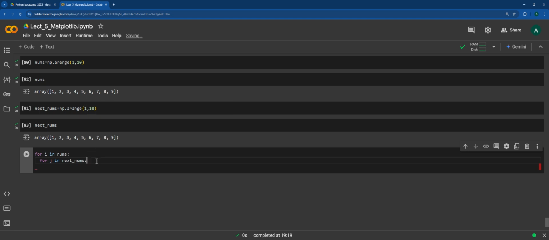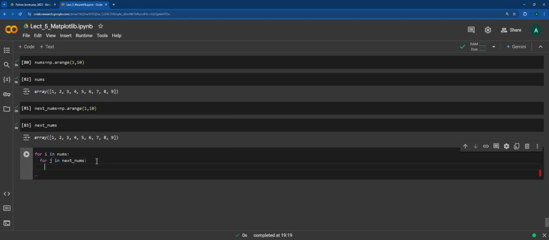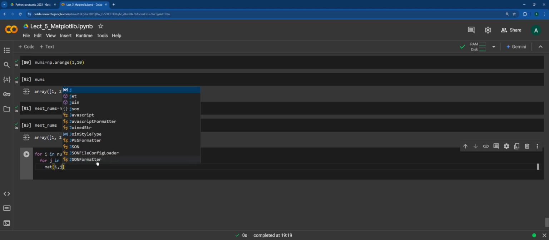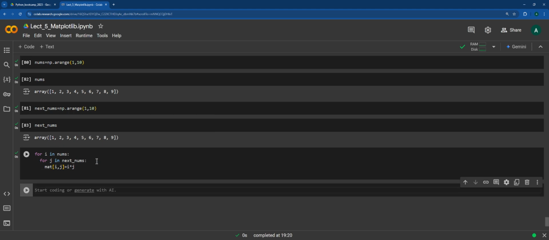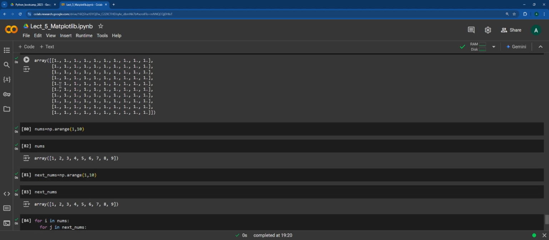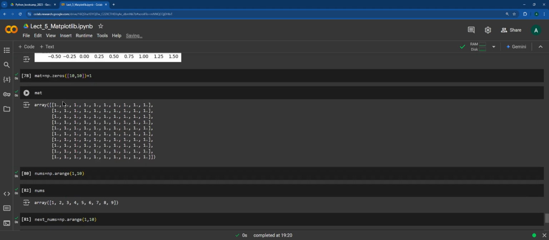I actually want you to, later on, if this doesn't make sense to you, definitely revise for loops and try to make sense of what we're doing. Math[i, j] equals, sorry, i multiplied by j, okay? You remember my matrix was a matrix of 10 by 10, basically all ones, okay?